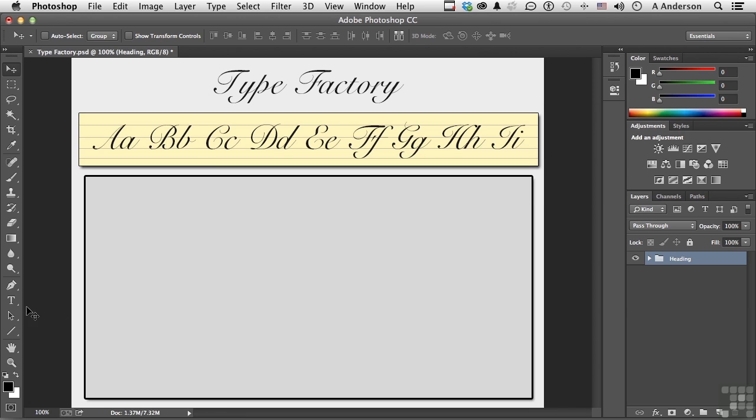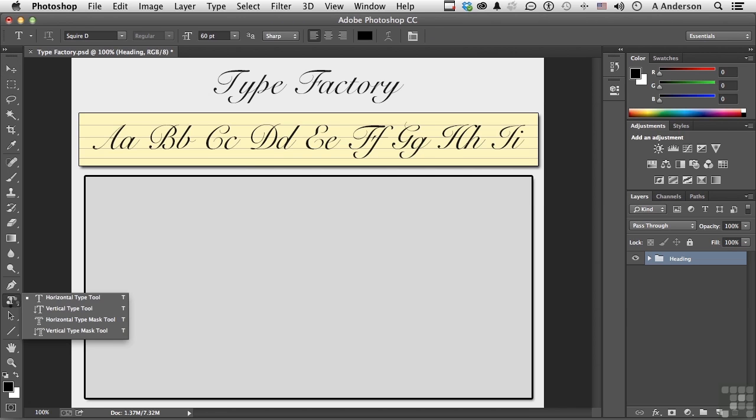Come down to the type tool. Now you click on it, you get four of them. Horizontal and vertical type and horizontal and vertical masks. We'll talk about masks later. Let's go to plain old run-of-the-mill boring left to right text right here. Now if I come over here, you'll notice the cursor looks like an I-beam in a box, and that is very significant. If I click, it will create a new type layer.